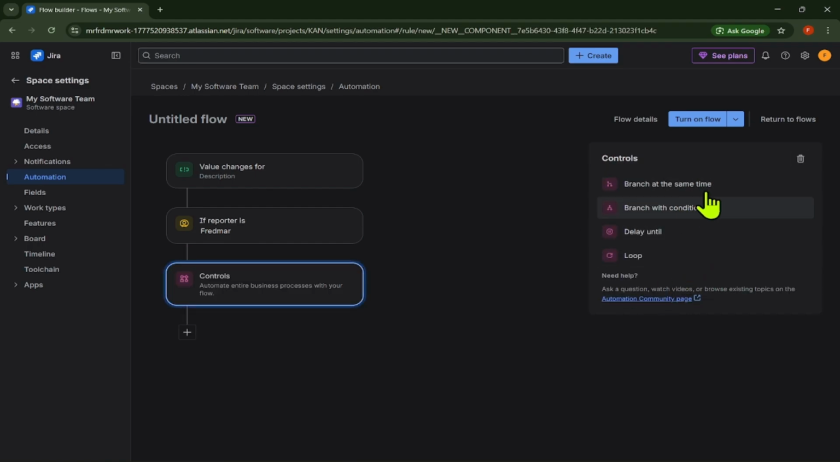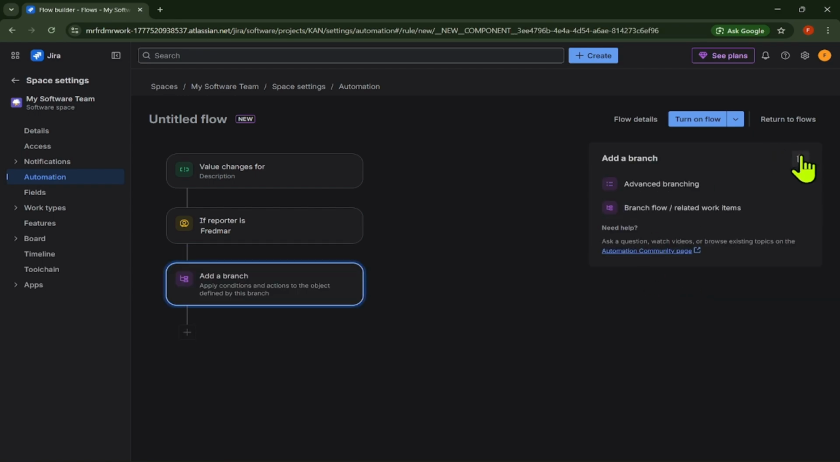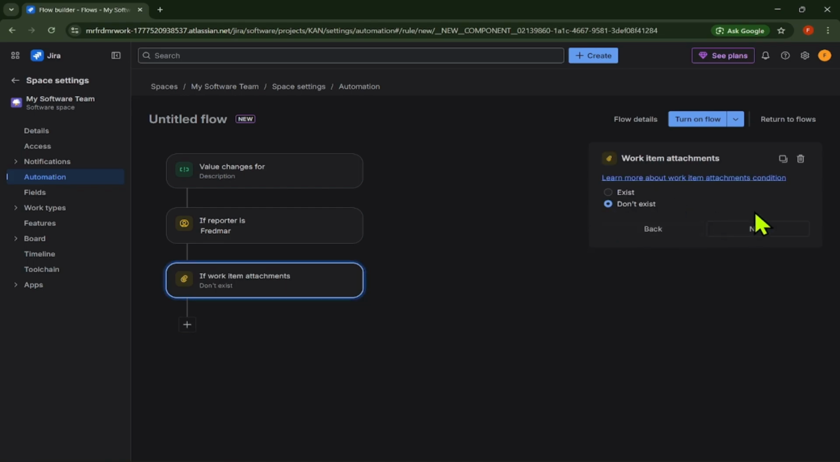Next, write the email subject. For example, Jira update: issue.key, issue.summary. Now write the email body.